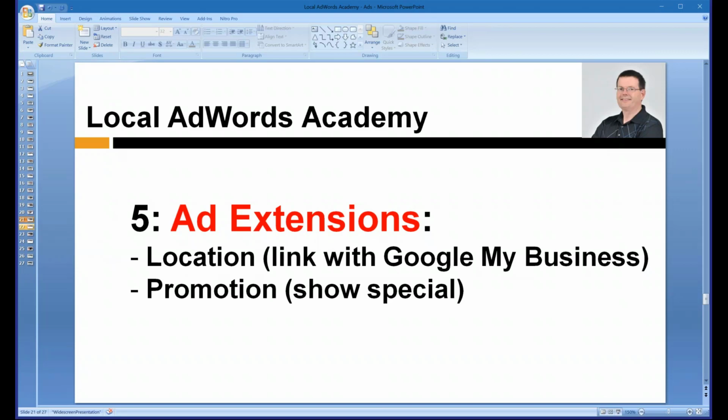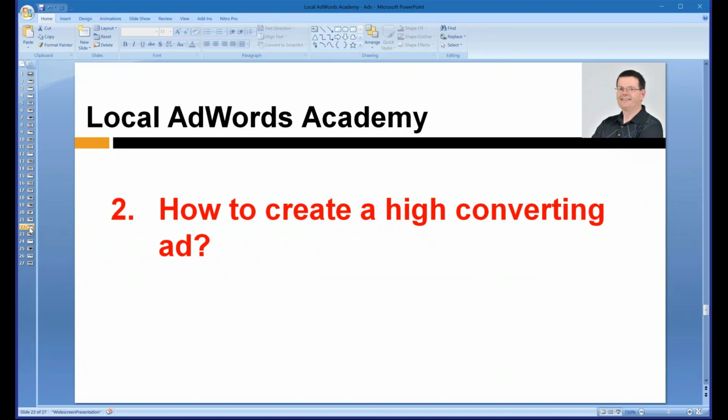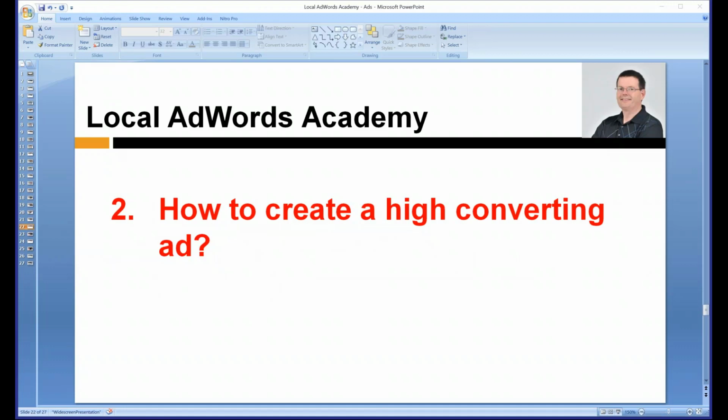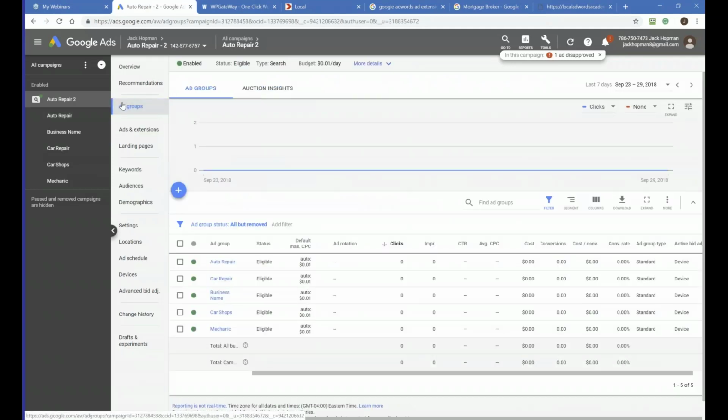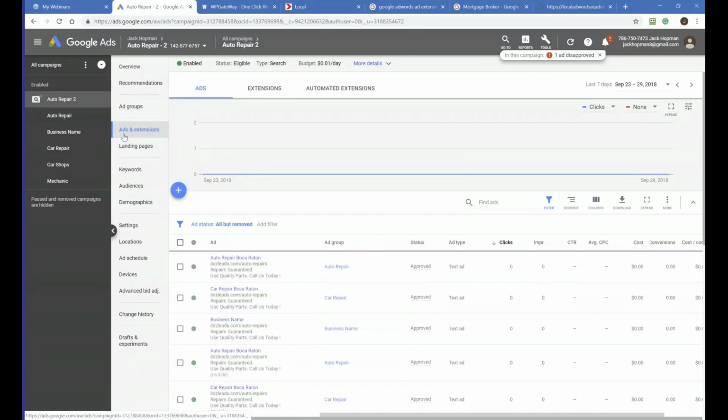And in a couple of minutes, we're going to dig in more about ad extensions because I created a nice document for it. Now the question is how to create a high converting ad. So for that, we're going live to Google, to the browser, and we click on ad groups, and click on a new, not ad groups, a new ad. Okay, ads and extensions, and I click on new ad.